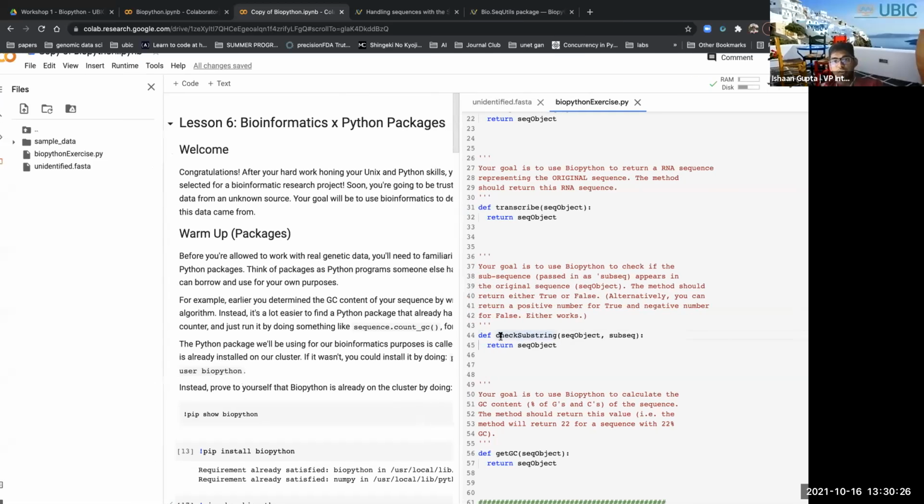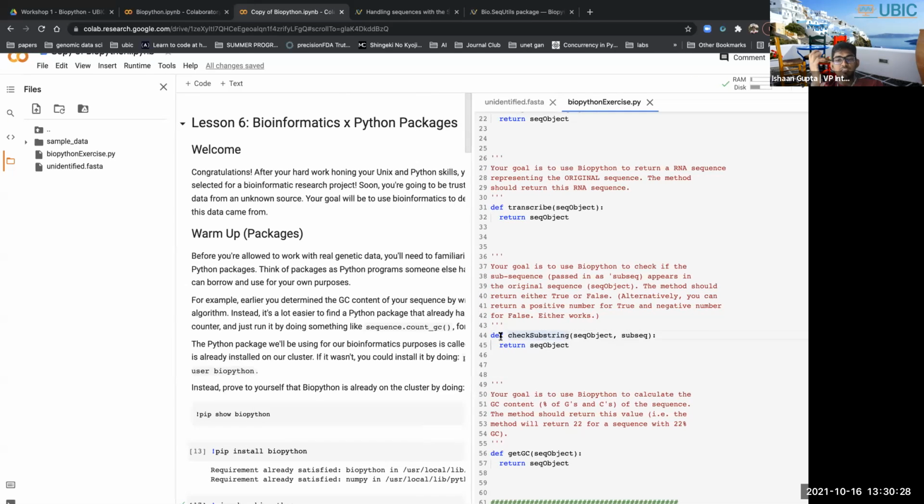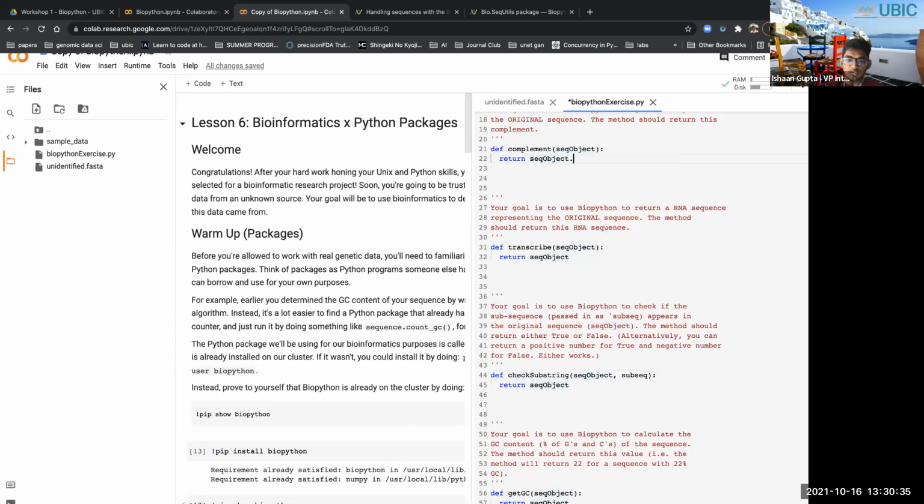Let me share the screen. So the third was check substring. Was there a check substring function as well, like a direct way? For the first one, you said dot complement worked, and for the next one, transcribe worked. But what about this one then? Was there any built-in function for this as well?